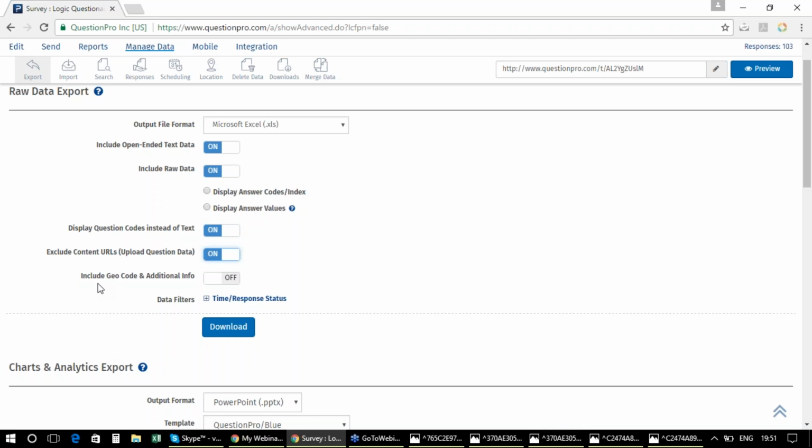And the next option is include geocode and additional info. So if you want the geocode, this is basically if you want to have the country code, the longitude, latitude, and the city for the people who are answering your survey. If you want that information, you can simply turn this on, and you would have each and every information like the country code, the city code, longitude, and latitude of that particular person who has answered the survey for you.